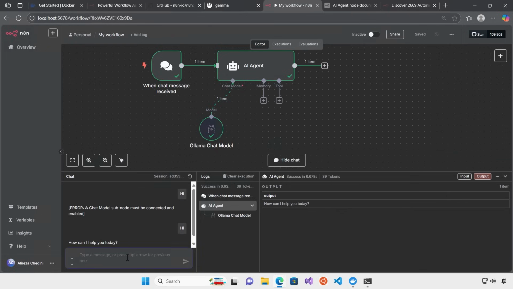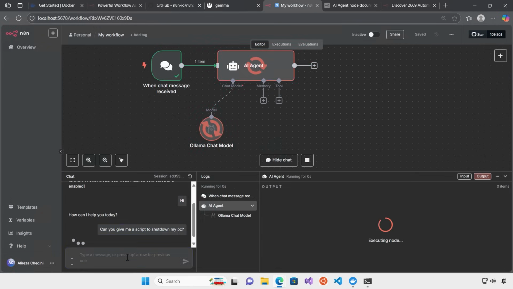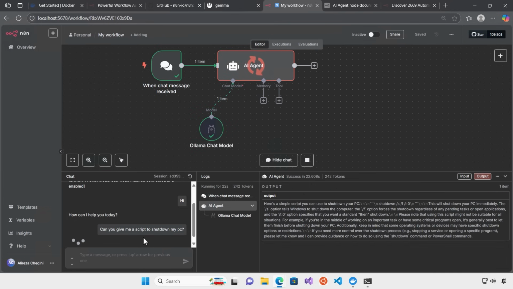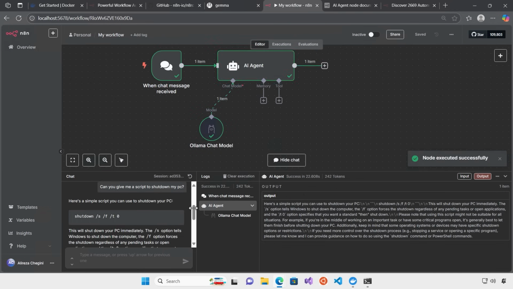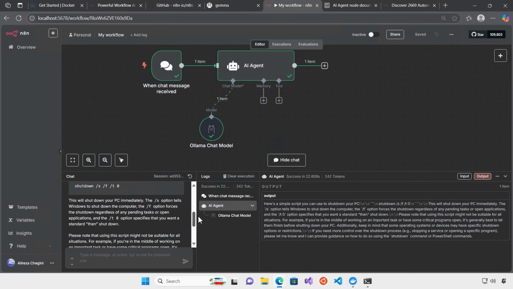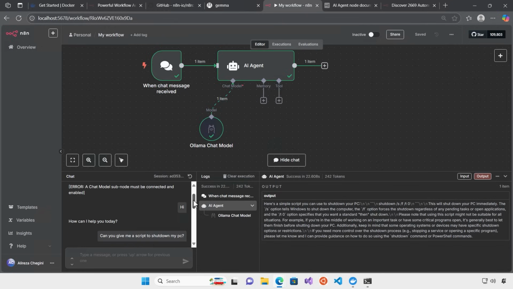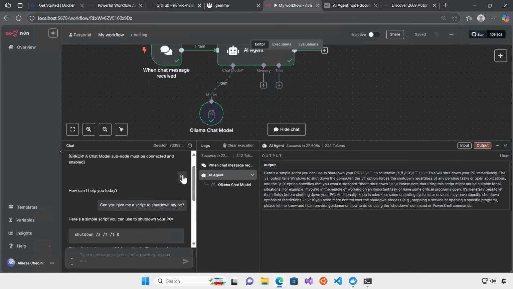So, okay, let me just ask something. Can you give me a script to shut down my PC? Since it's running locally, it takes a little bit of time, but this also depends on your setup. Okay, it gives me a nice output with a lot of descriptions. So the model is working here, and then you can start working with the model.